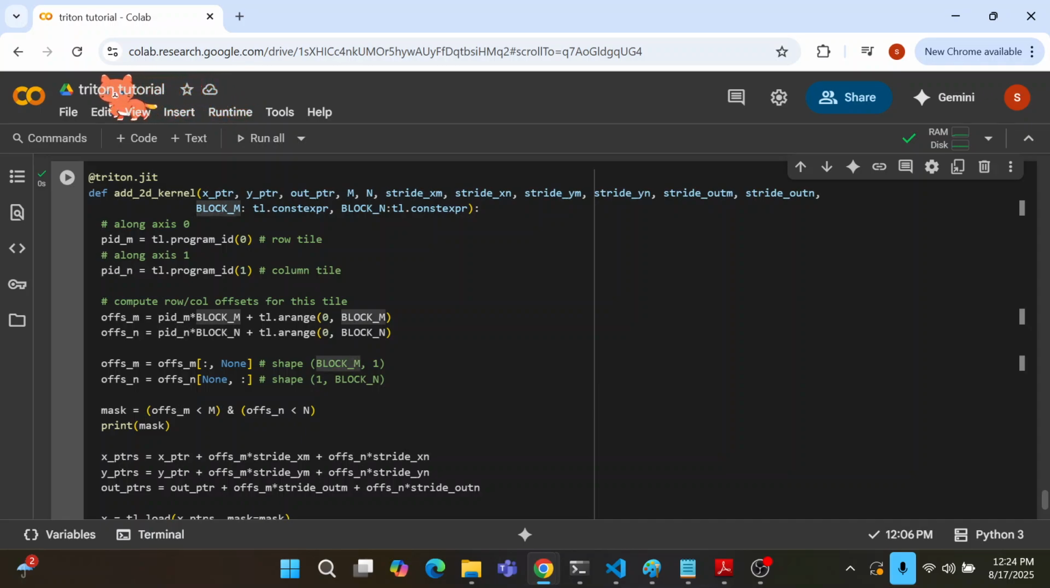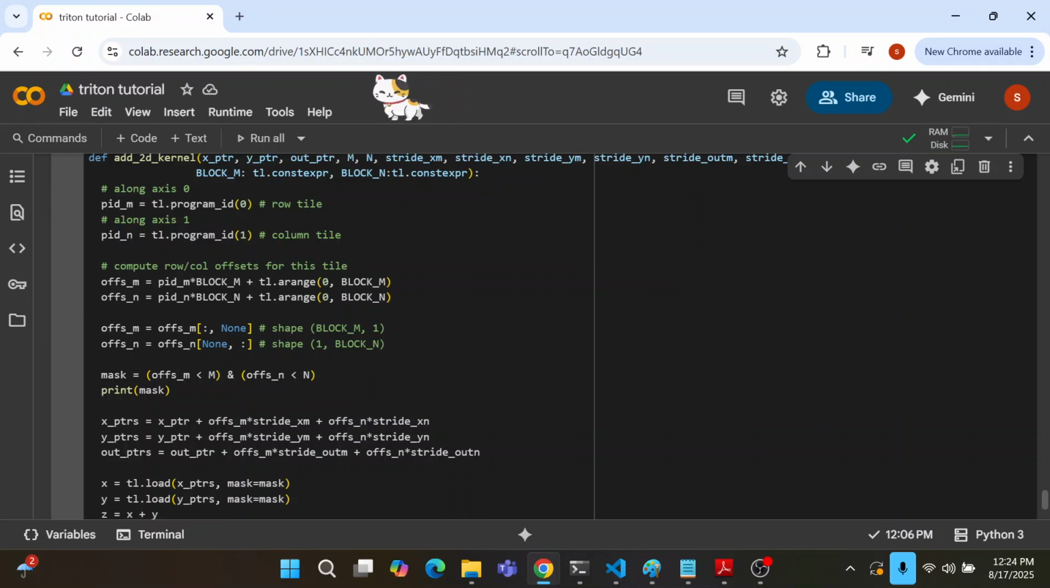Now once you get the tile, you have to calculate the offset. So first you calculate the offset on the row dimension. You do PID M times block M, plus the range. So here your block M, let's say, is 4, so you'll get 0, 1, 2, 3, and let's say PID is 0, times block M which is 4, so you get 0, 1, 2, 3. It's like a 1D vector from 0 to 4. Similarly, you get it for the column, let's say block N is 6, so you'll get 0, 1, 2, 3, 4, 5. Once you get all of that, it's a 1D tensor, so you need to convert it. I'm adding one dimension to make it of this type. So now my offset is of dimension block M by 1, and then 1 by block N. So I get all of this.